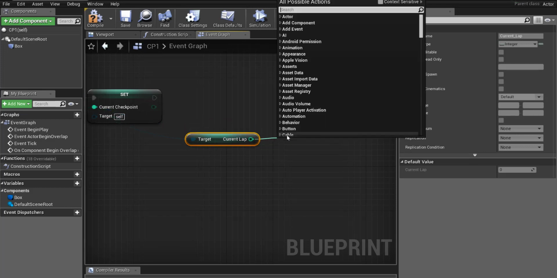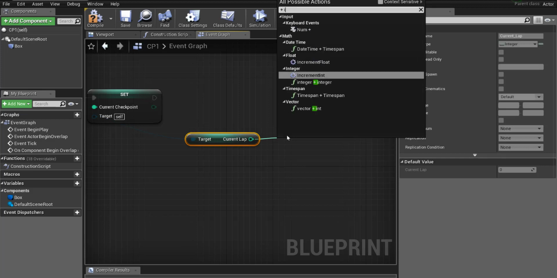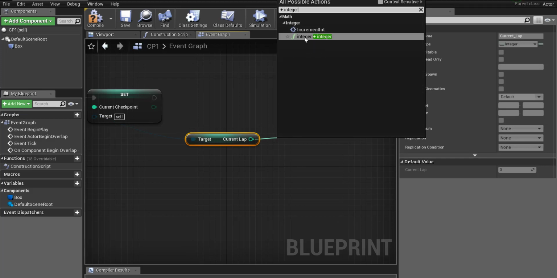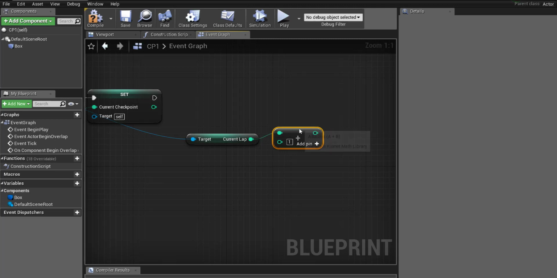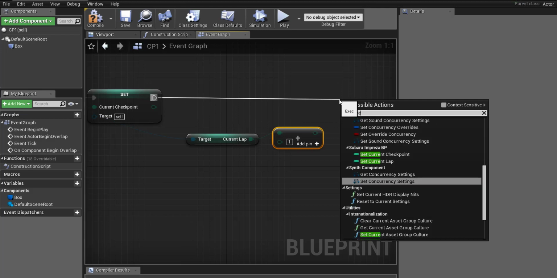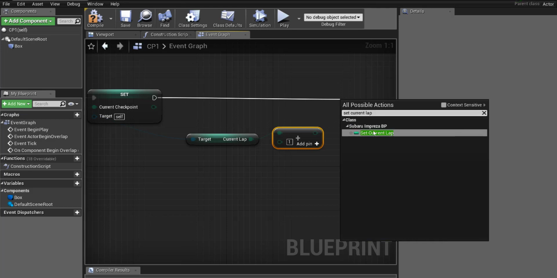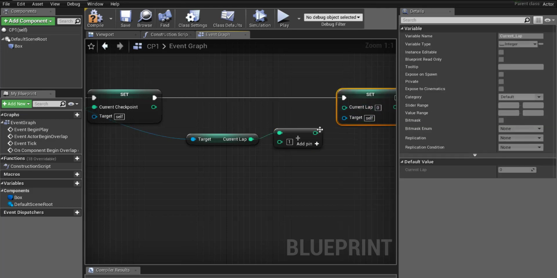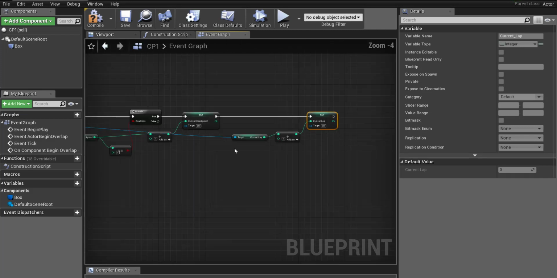And then we're going to add 1 to that, so that's going to be plus integer. And then we got to set our current lap. So I'm going to drag off the last set we did. We're going to do set current lap, and I'm going to connect that to that.